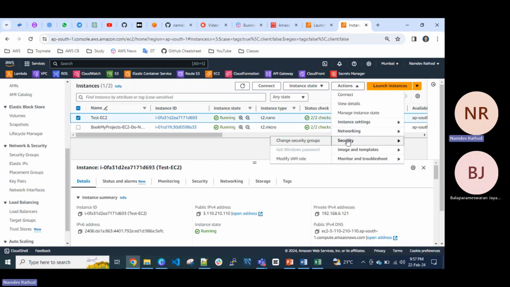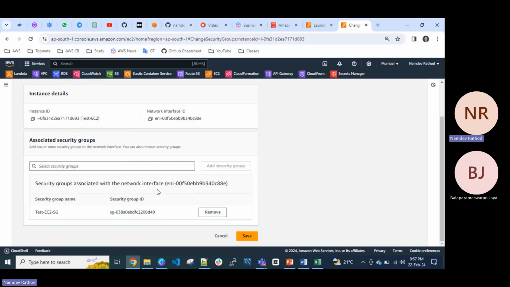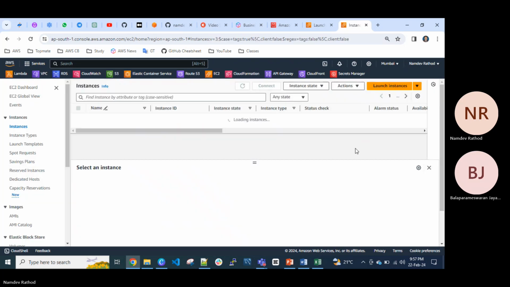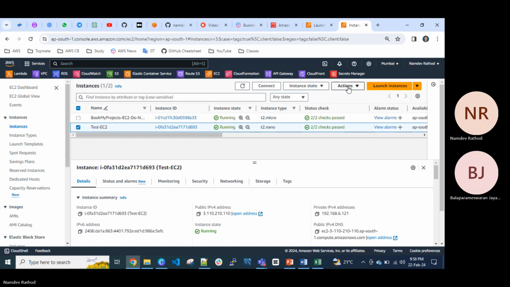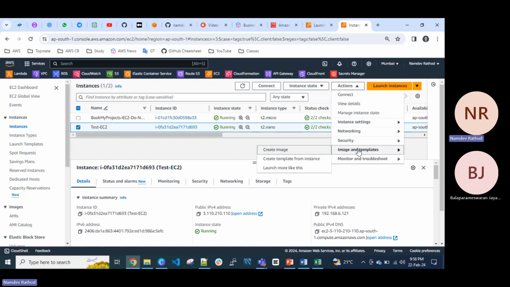Now let's say in the security option, you can change your security groups. If you want to add one more security group or something, you can do it here. And from the Action menu, let's say you want to take a manual backup, as you are already aware of this manual process.